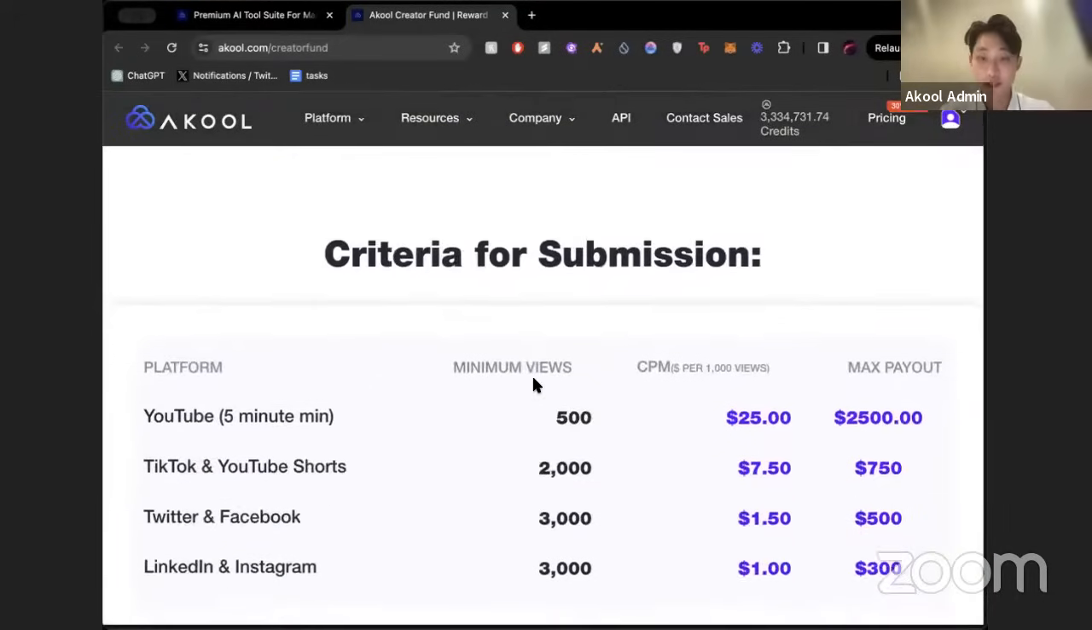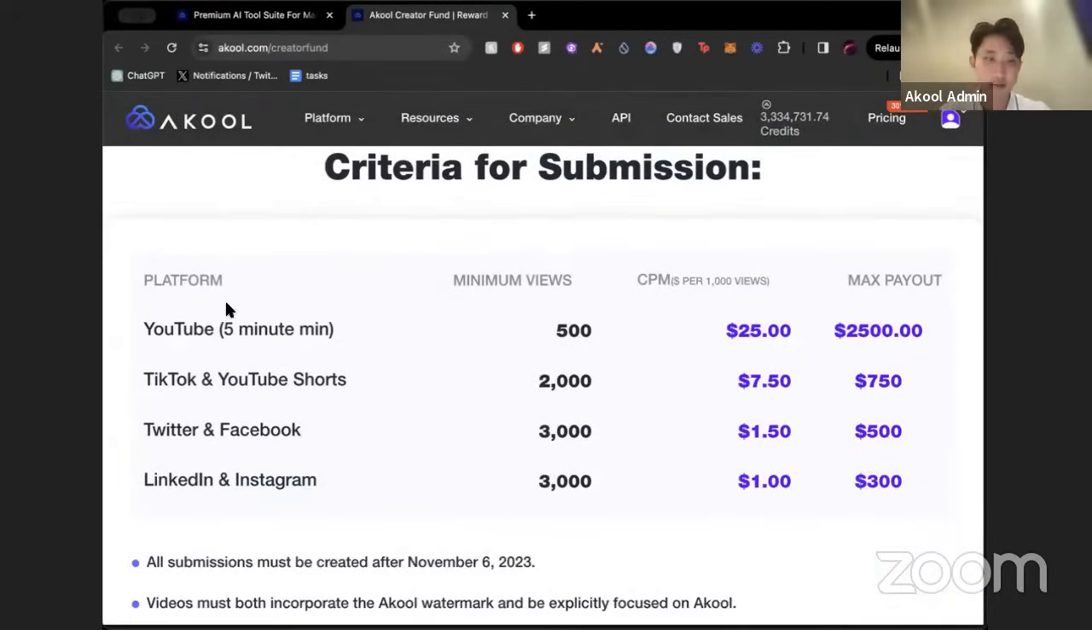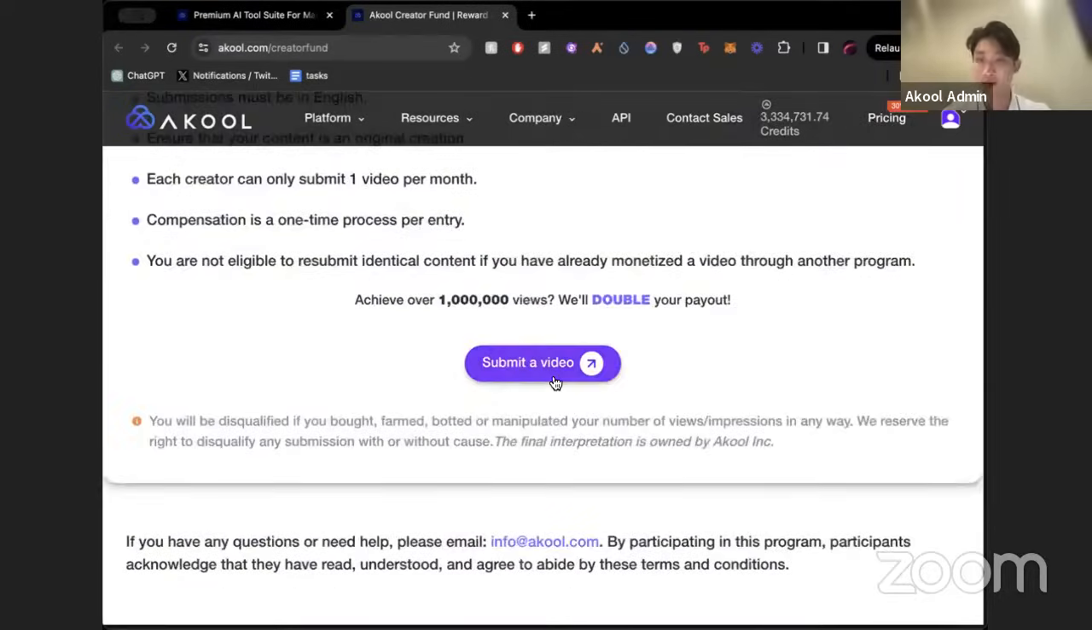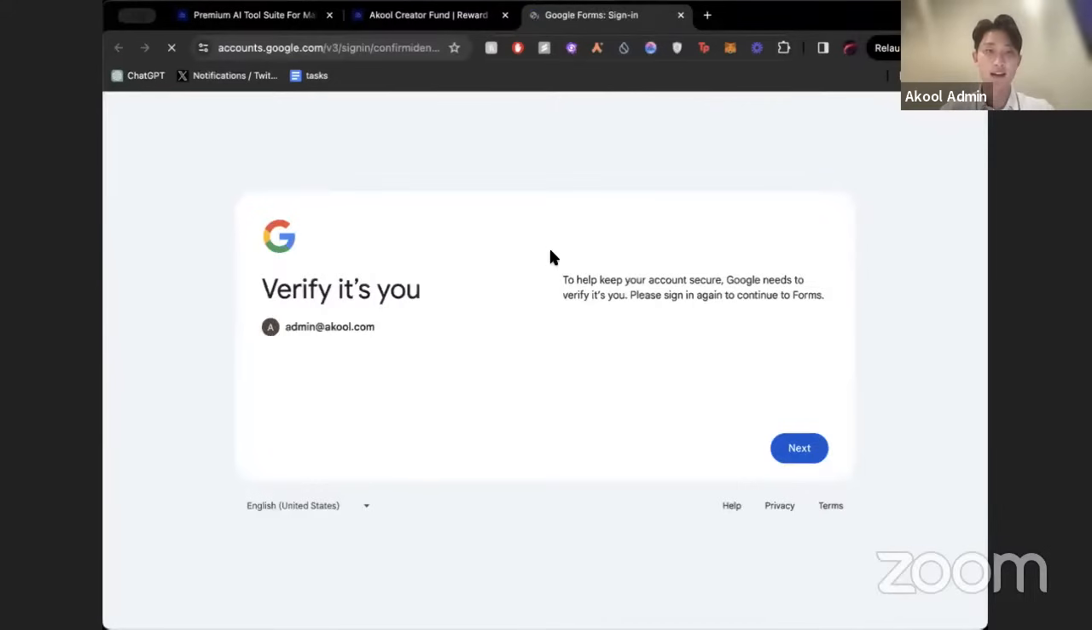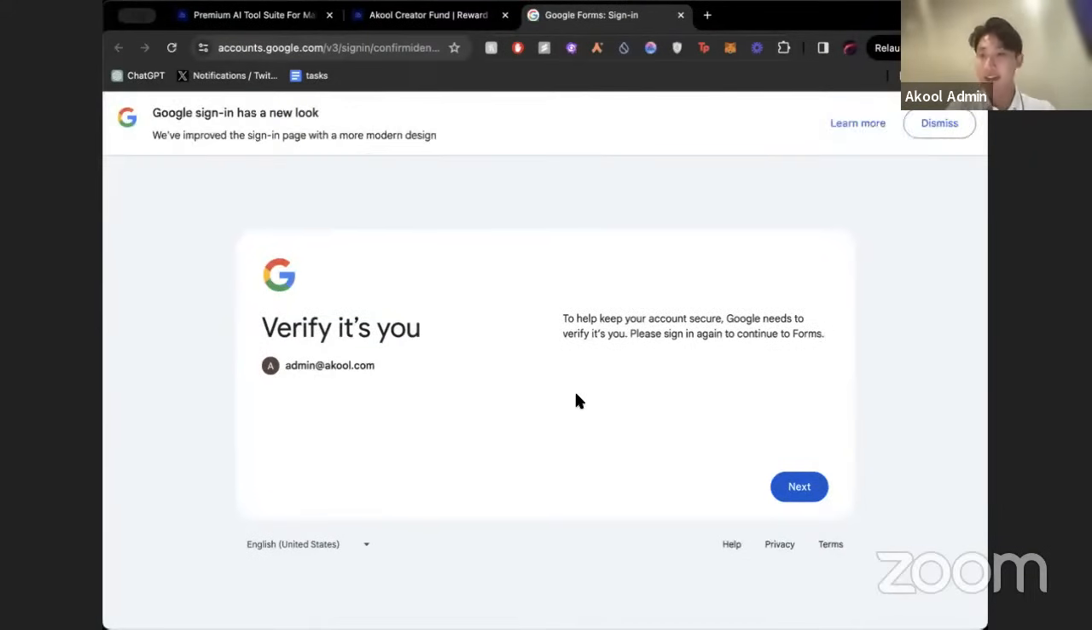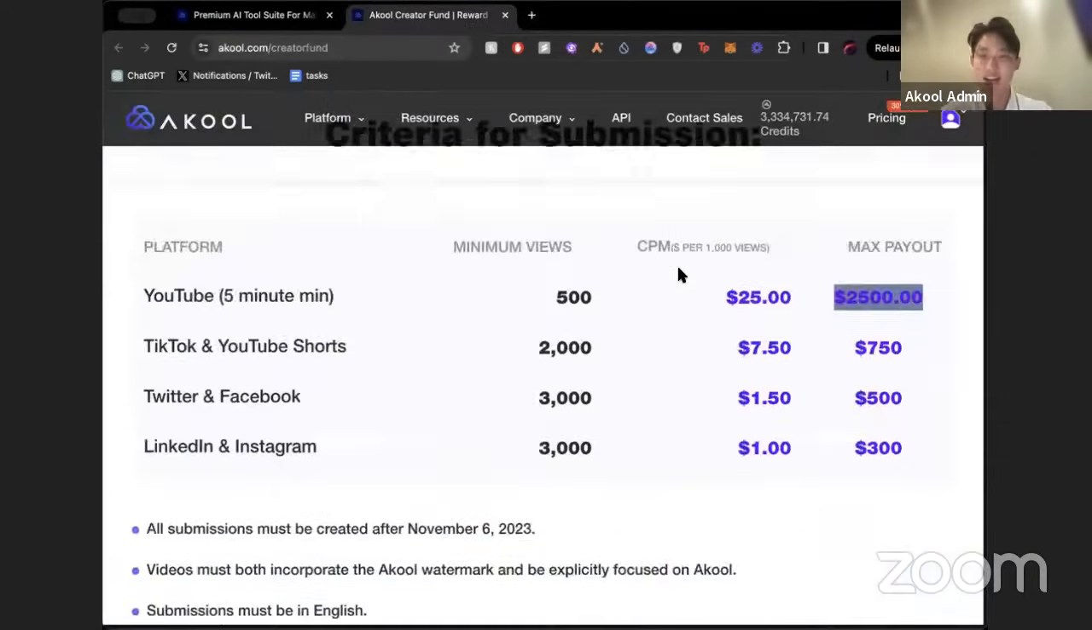But if it's not just about Akool, as long as it has the Akool watermark in it, then you can submit it. Once you submit it, depending on where you submit it, for example, if it's YouTube, a minimum of 500 views, then you could get $25 per 1,000 views, up to $2,500. So you just scroll down here, submit video, and you have to sign in, but you can submit it there. And depending on how well your video does, we will pay you.